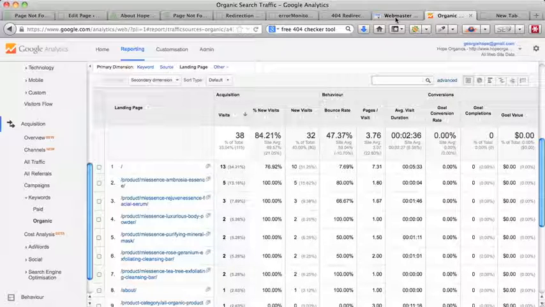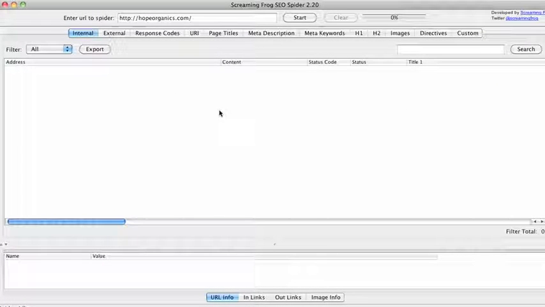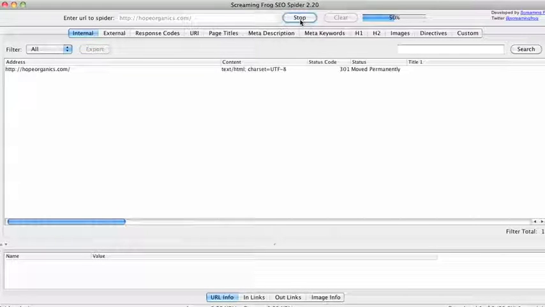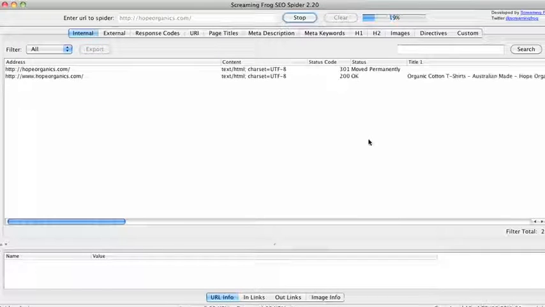If you don't have access to Google Webmaster Tools or to your Google Analytics, of course, Google Analytics isn't going to show you all of the errors. This is just one way to do it if you don't have any other access. Another thing that you can do is install a free program called Screaming Frog SEO Spider. There it is up there. You can install this on your computer, and then all you need to do is put in the URL for your website and click on Start. This will bring back a whole load of pages from your website.